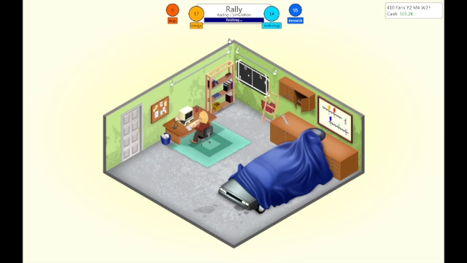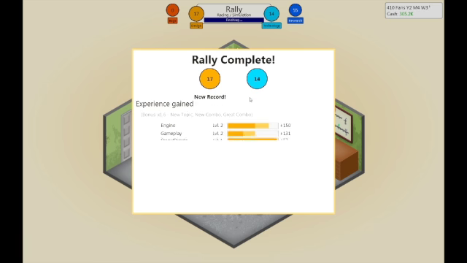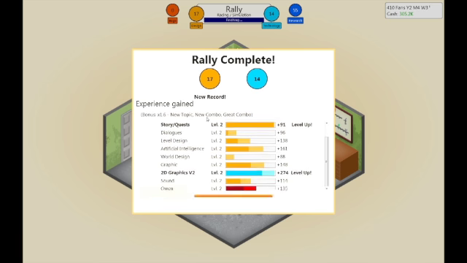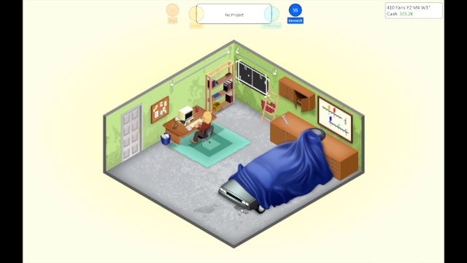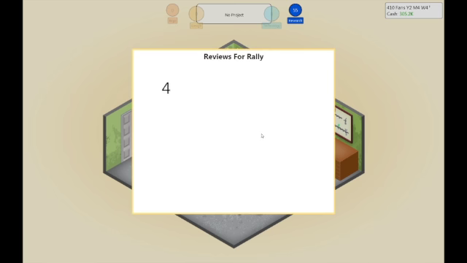Wow. A well-designed game. Probably not exactly what we wanted. At least we get our experience levels, so it's fine. Oop. Rally, 7, not great.